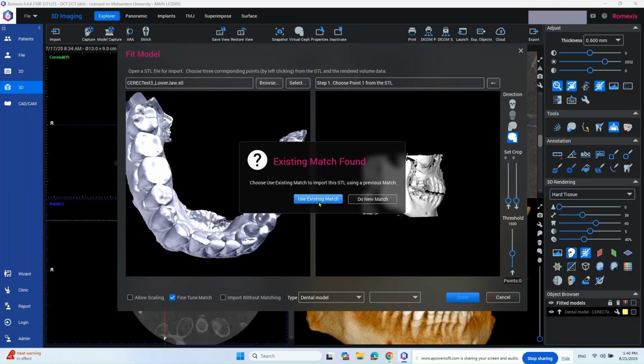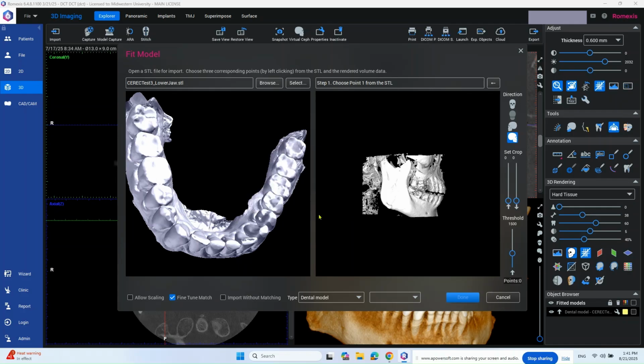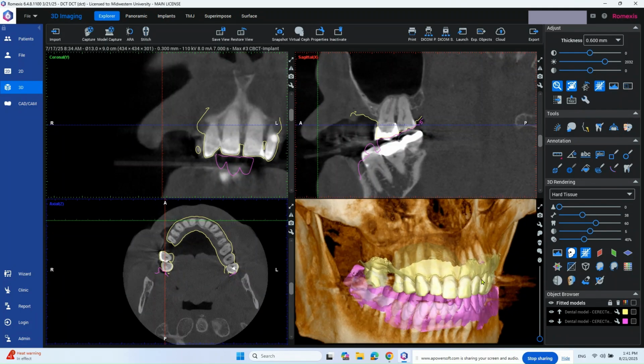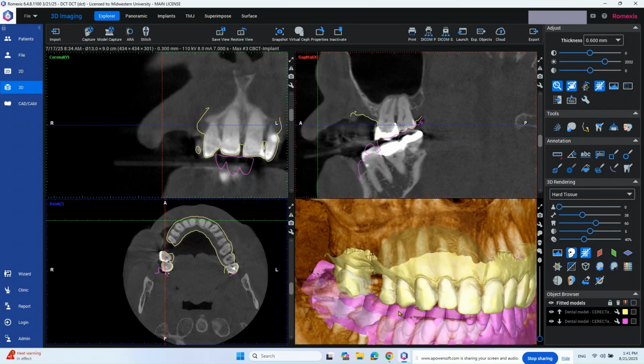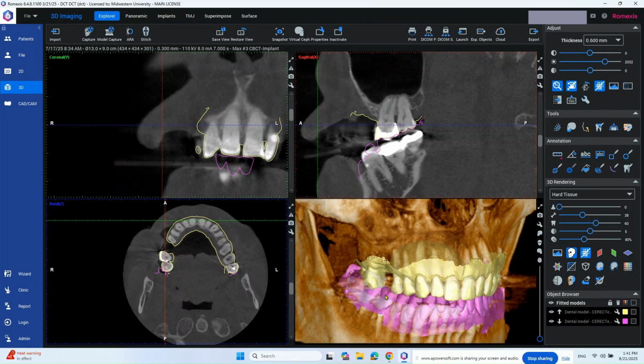The existing match pulls the scan to the occlusion of the scan that you did in CEREC. If you do new match, you have to find 3 points on the lower and stitch them, but that really doesn't tell you anything. So once I hit use existing match, it's actually going to pull it up against the articulated model of the upper. Okay, now you can see what I'm talking about. The lower scan pulled itself up to the occlusion of the upper. This is why it's important to verify your occlusion before you do this.